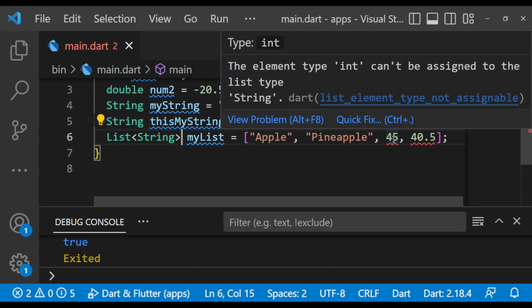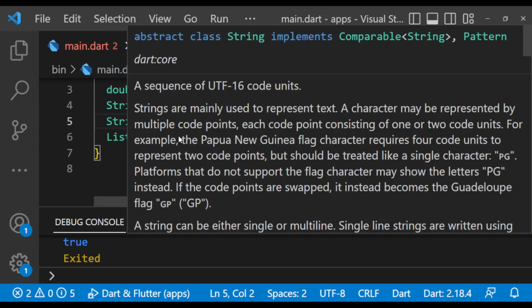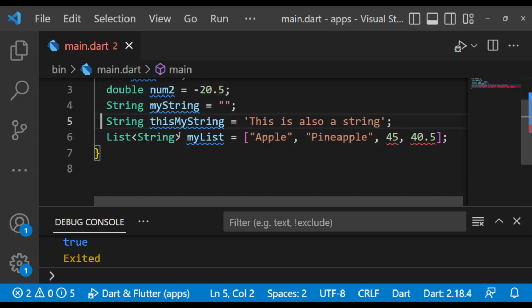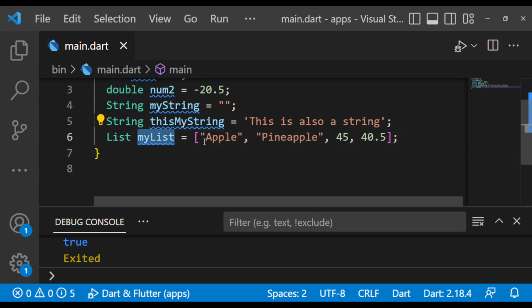When you hover on top of that value, it says the element type int can't be assigned to the list type string. So this list type is a string, and this is how you do it. You declare it by starting with the keyword list. Then you use these two arrow brackets. I think they're called arrow brackets. Then inside, you put the data type that you want to add to the list. But if you don't want to do that, and you want it to be dynamic to accommodate different data types, you just leave it the way it was, which is list, then the name of the variable, and everything inside here.